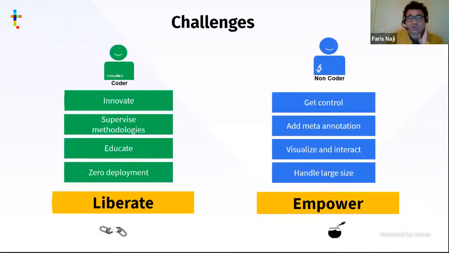And the ideal scenario is that a coder can just work on the kernel or innovate on the algorithms and basically work on the methodologies and supervise the methodologies, and can work on educating non-coders and have very little deployment issues, and that the coder doesn't spend time becoming a help desk basically, and can focus on the real meat or the kernel of the code.